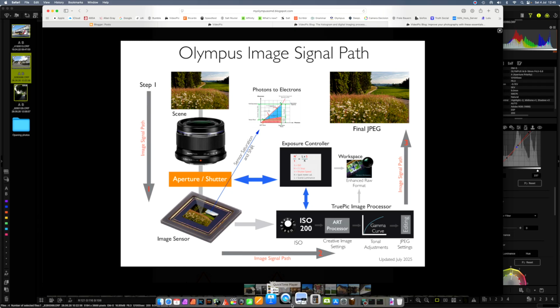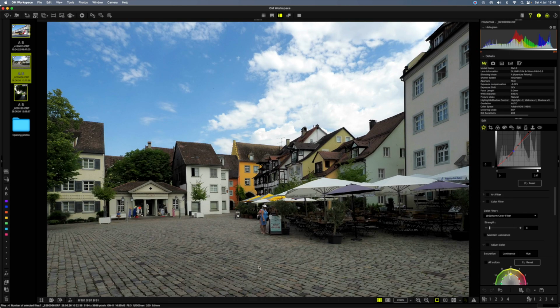Let's start with a more practical example. Here you have an interesting image which I took last weekend. We visited a very nice old town on the German side of the Bodensee. Wow, and we had such a great day.